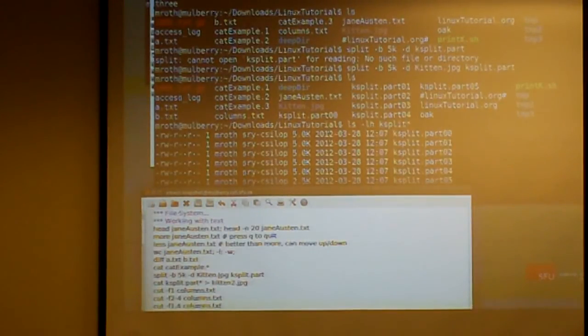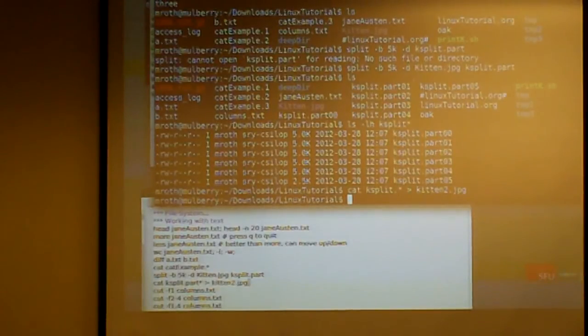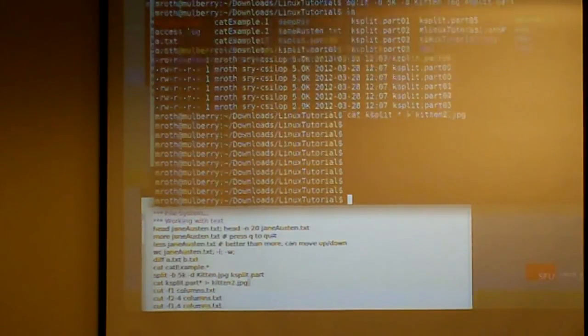I didn't try all these on a Mac. Most of them will work on the Mac, but there's a few subtle differences between the Mac commands and the Linux commands in how they're implemented. So let's go into our next example.